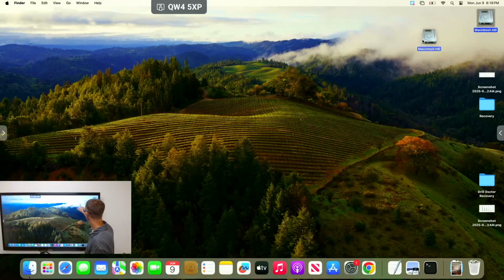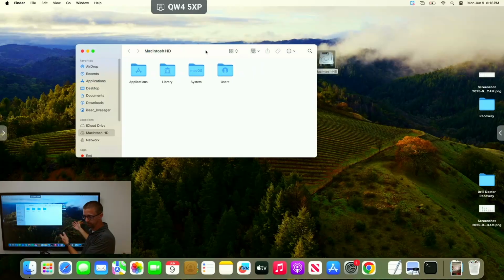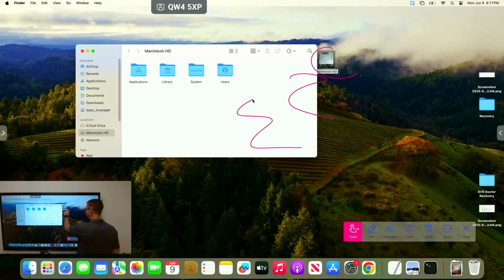I can move stuff around. I can open things all from touching just on the board. So it's kind of handy. It turns your MacBook into an interactive device as well. And just like when we're in the Android side, I can annotate over the top of anything here, whatever I want. Keep in mind these are just annotations though.